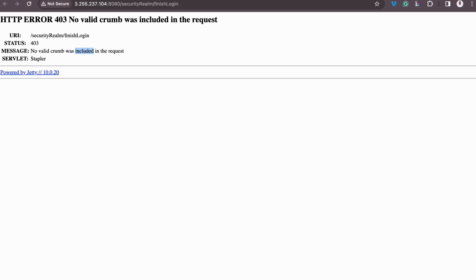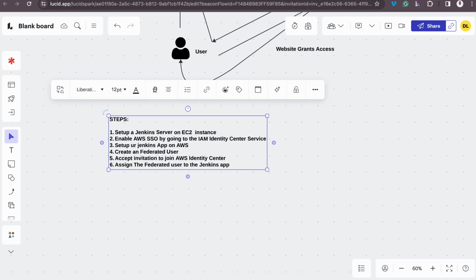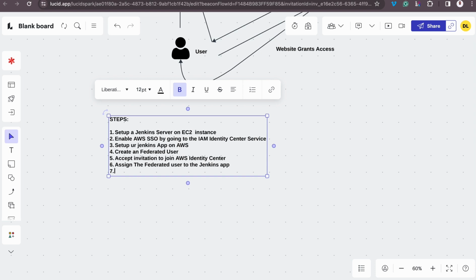All right. So at this juncture, we are partially done with the AWS side. The next phase now, we are going to go to the Jenkins side, which is step 7: install the SAML plugin on Jenkins. So let's go to our Jenkins server.